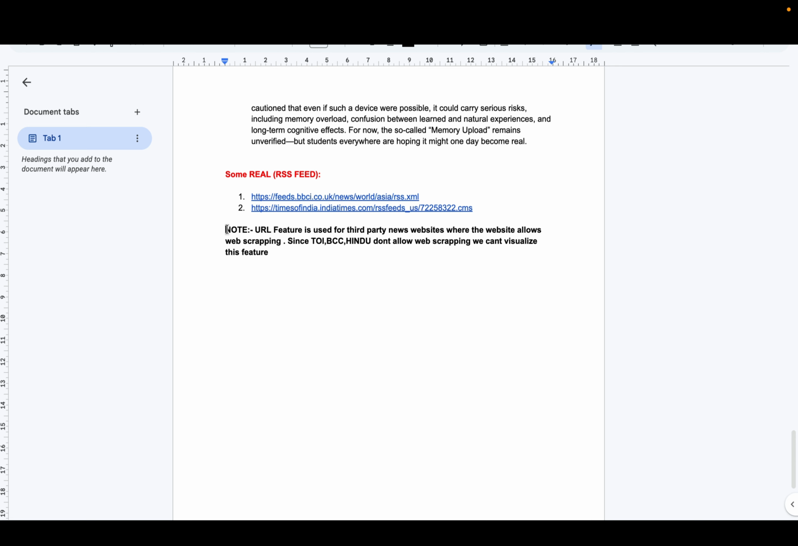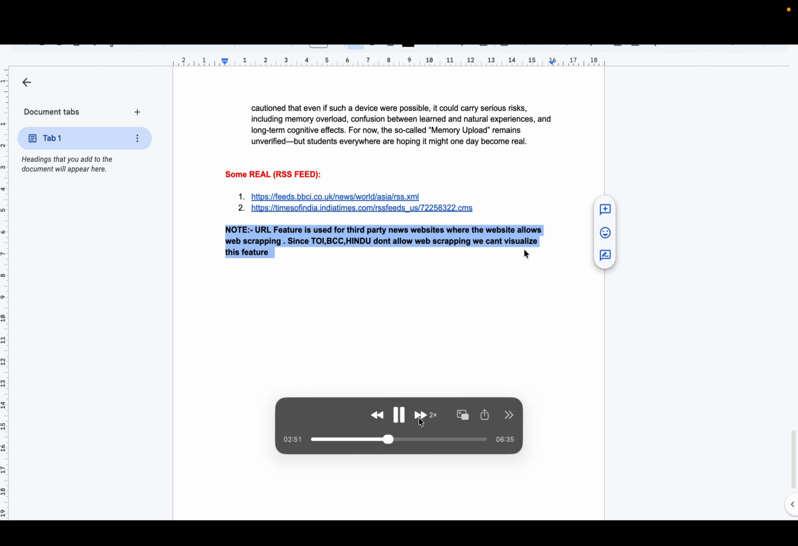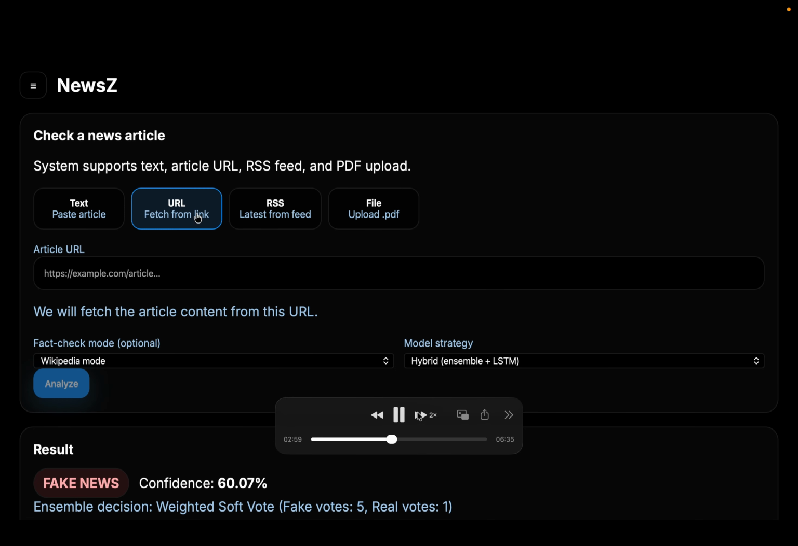web scraping. If in case any third party websites are implemented and putting the fake news in the future, we can just paste and verify it here. So next, yeah, this is the thing which I said is highlighted here. And we are going on with the RSS feed.